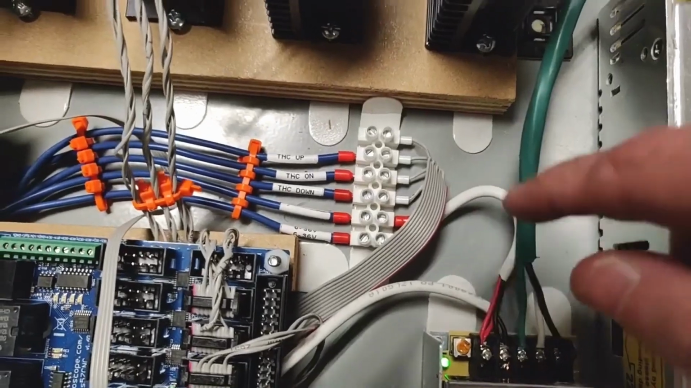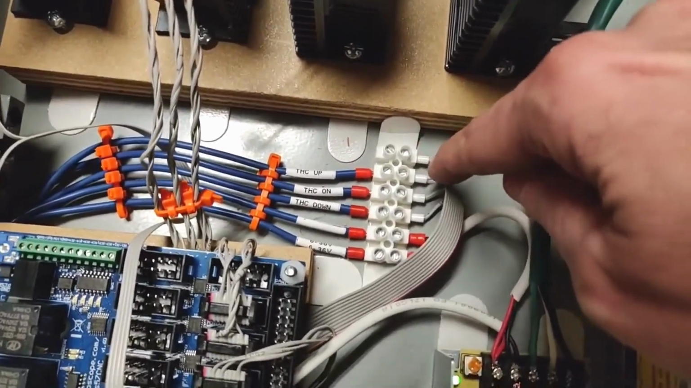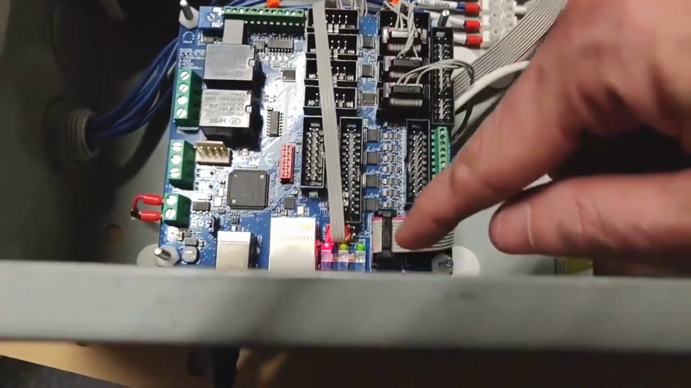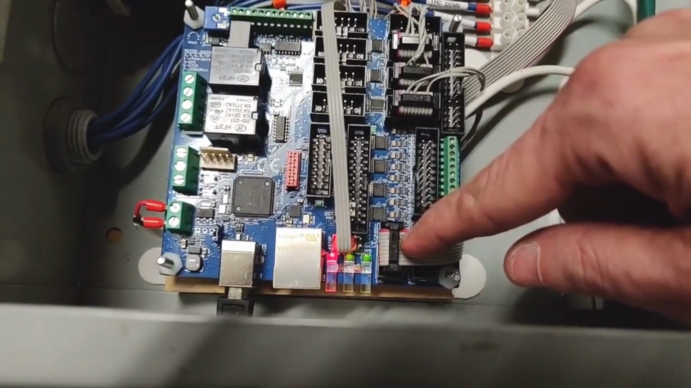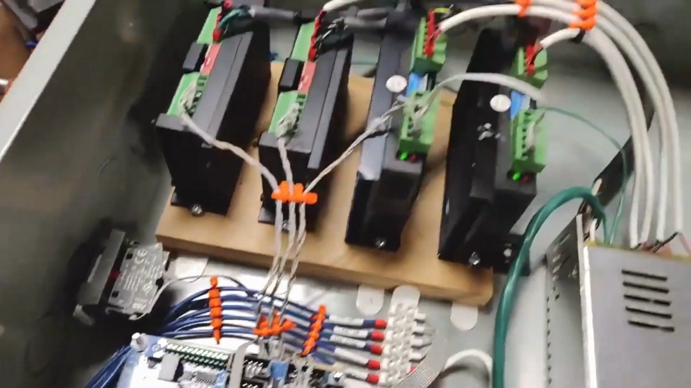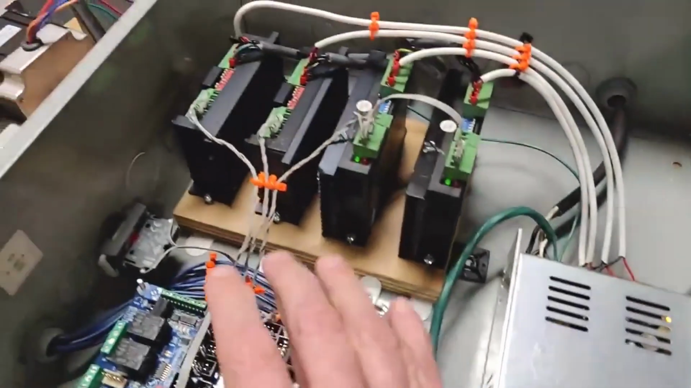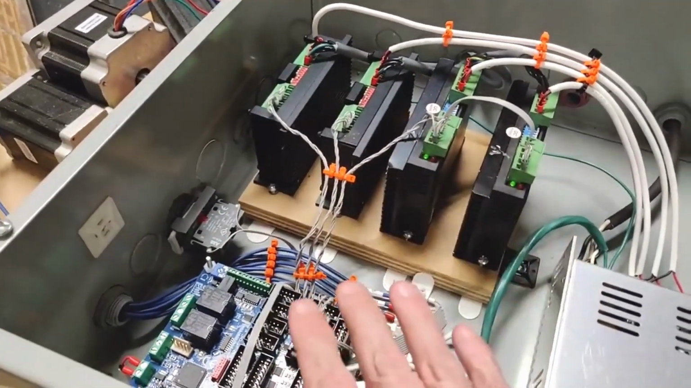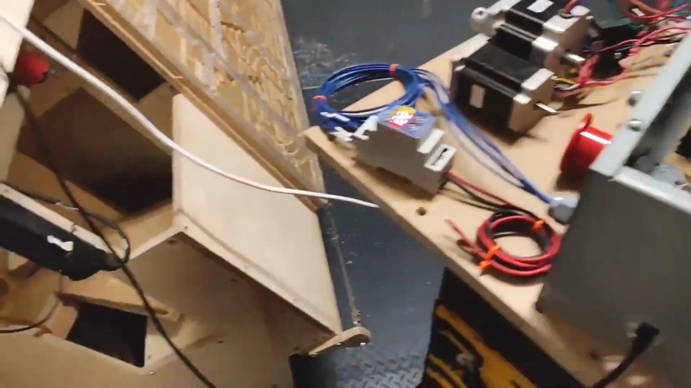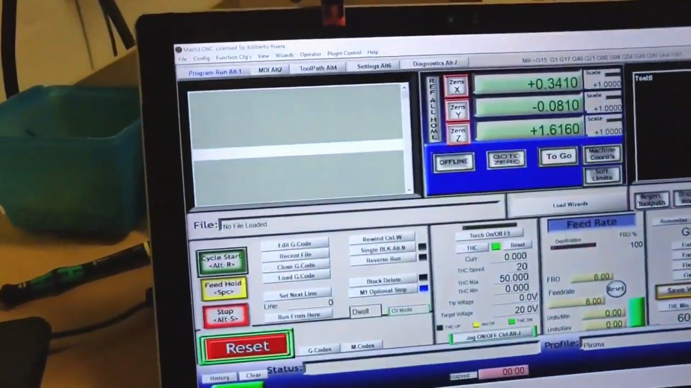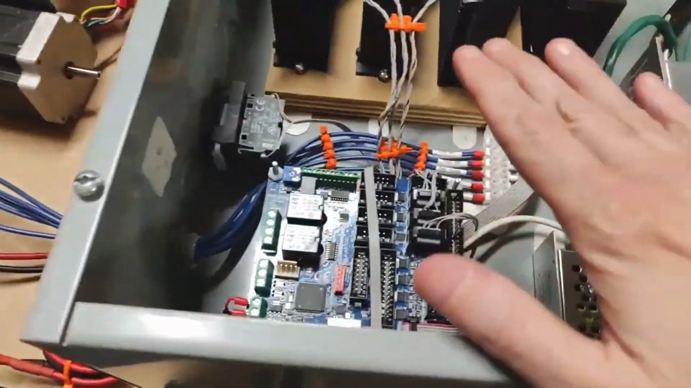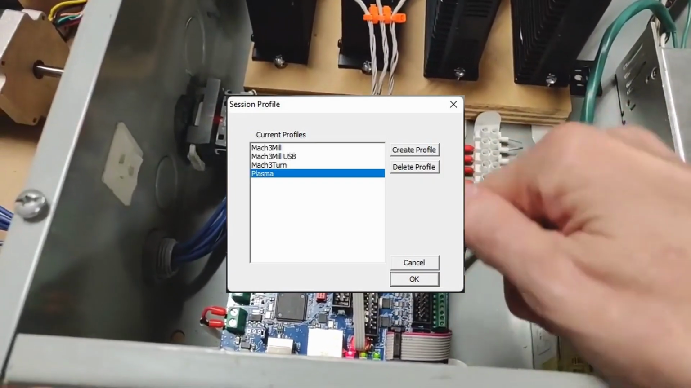THC on is also referred to as arc OK in most THC controllers and controllers that connect to THCs. I'm going to demonstrate the use of the torch height controller through Mach 3. This Pokeys57CNC controller is also compatible with Mach 4, but these features will work fine with either Mach 3 or Mach 4. When I start the Mach 3 loader, I'm using the plasma selection.